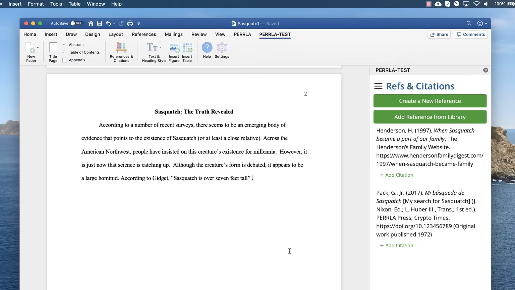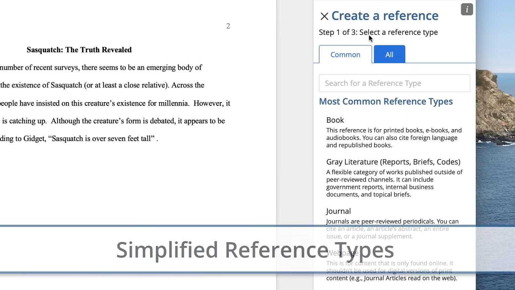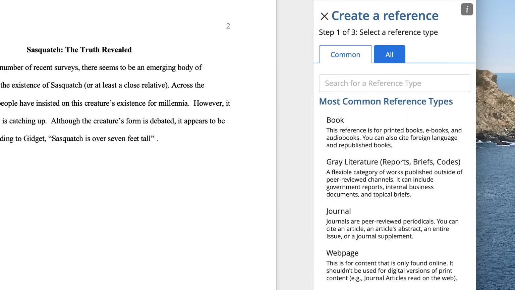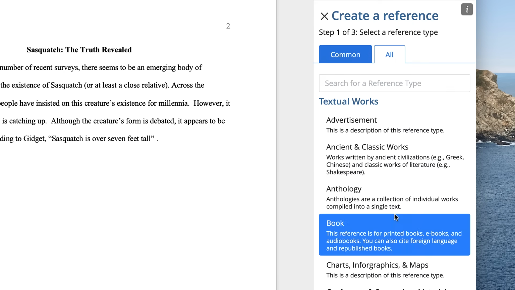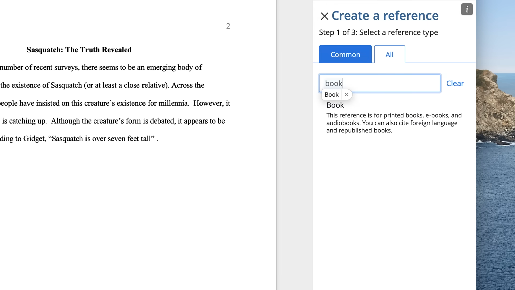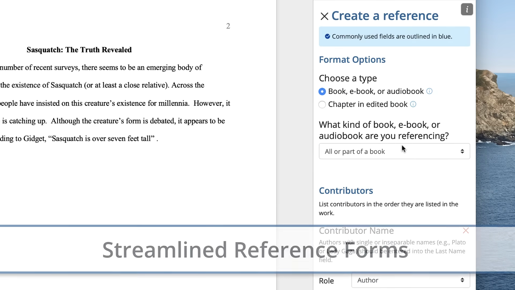Now, there are some really cool changes that we've made to the reference wizard itself. And the first one that you're going to encounter is our brand new reference types. We've simplified our reference types so you won't have to spend any extra time deciding what type of reference you have. If you're using a book, choose book. If you've got a journal article or a special journal section, choose journal. It's really that simple.